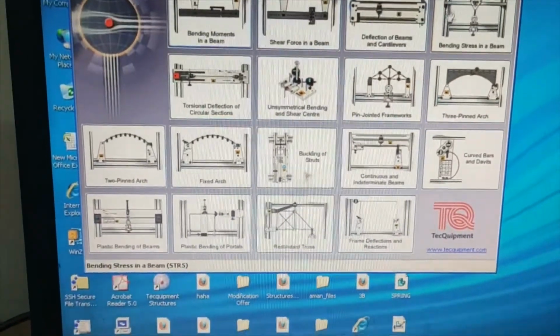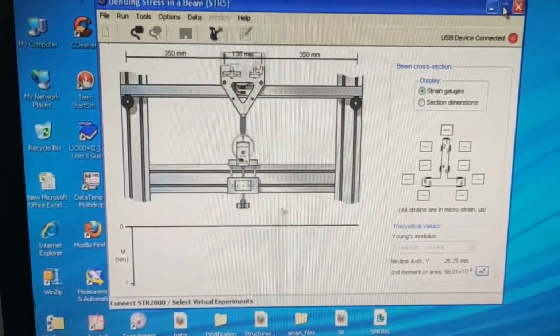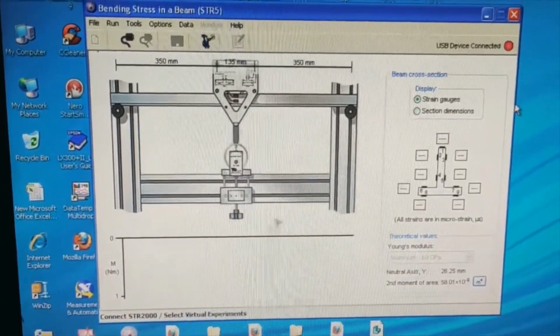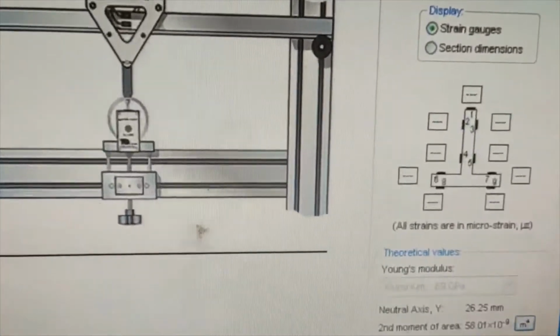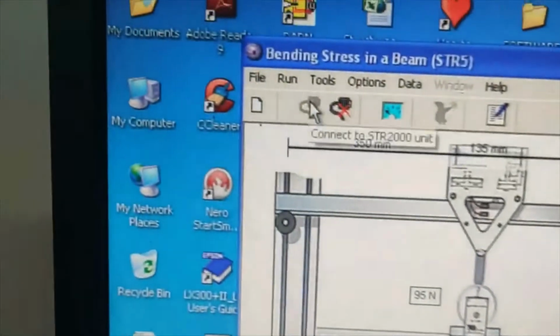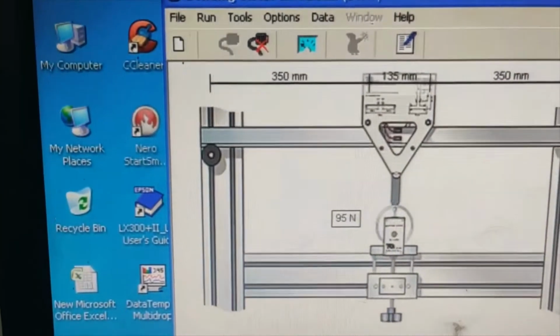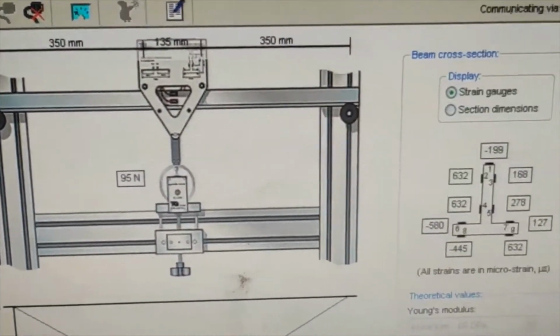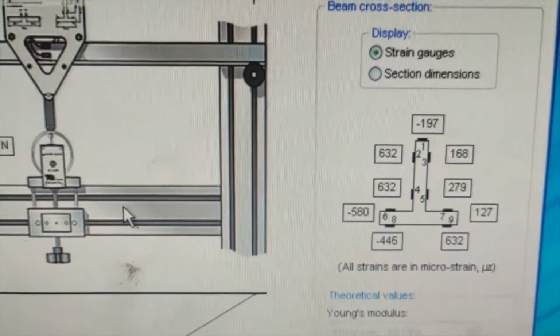The readings from the experimental setup can also be collected through a software that is available. So this is the software. Now this is the experimental view of the setup, the schematic view of the setup, and these are the strain gauge readings. You have to first connect the software to the equipment, and finally you will get the strain gauge readings here. So these are the strain gauge readings for the different strain gauges.